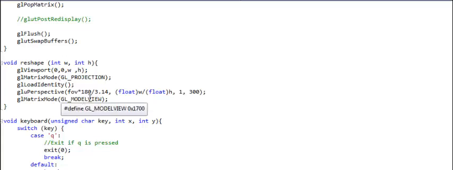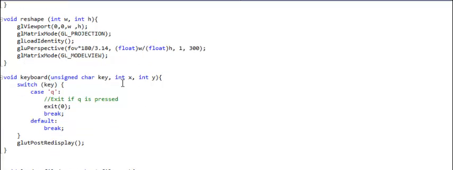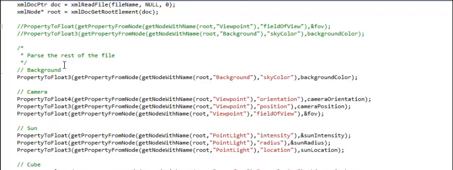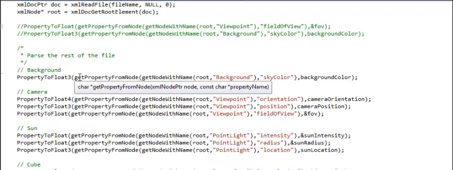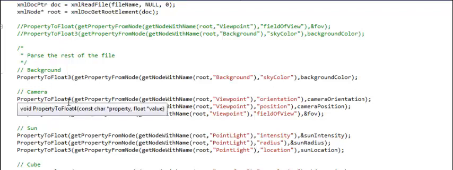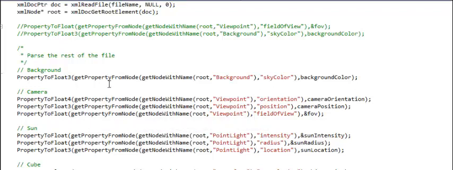We then have a function for reshaping the viewports according to the text file, and a function for quitting if we so desire by just pressing Q. Down here we load in all the values from the XML file, which you can see here we use the property to float that we were looking at earlier in the XML file, and we are using the different lengths of these 3 and 4 and 1 in accordance to how many decimals is on the number that we want to load in.